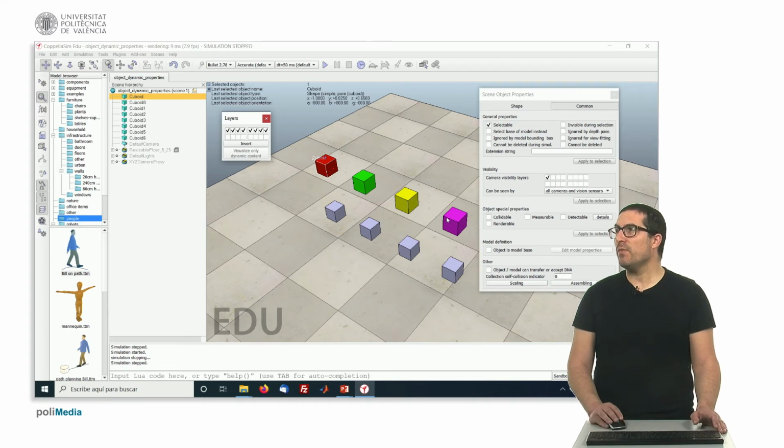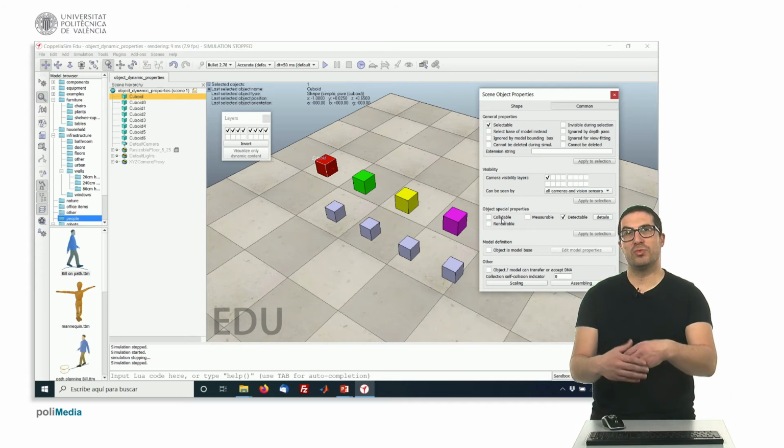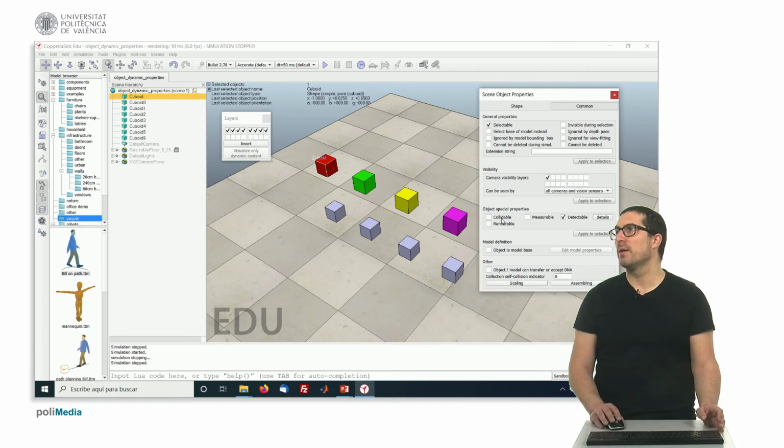For instance, imagine that this object is a wall. If we want the object to be detected by a proximity sensor, then we should check this property of the object. And if we want that object to be considered part of the motion planning algorithms to generate a collision-free path, then we should activate that property. And if we want to see this object with a vision sensor, then we should activate this property here too. Okay, so I'm just simply undoing the changes.